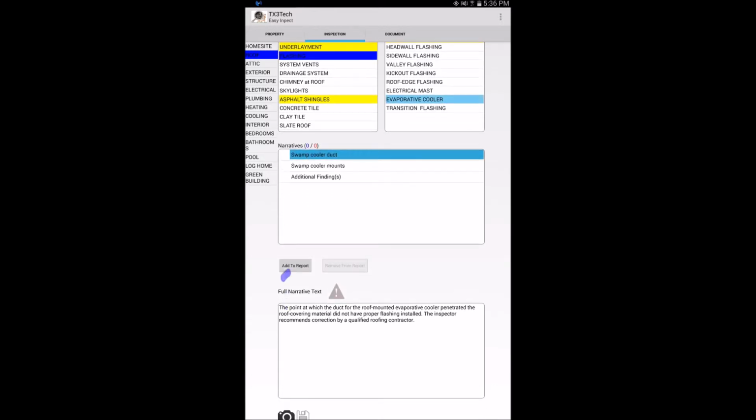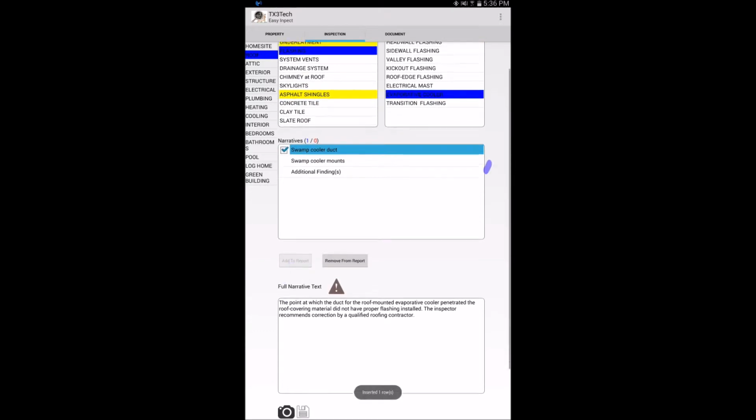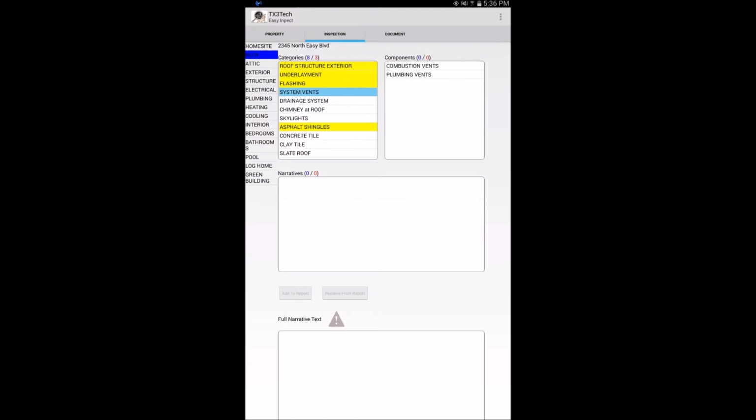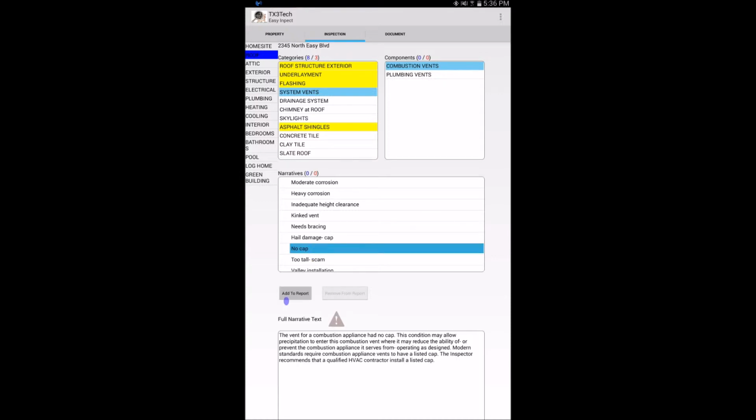Yellow means data's been input. The dark blue means it's selected, and the light blue means it's the working field that you're in. And then green means closed, and we'll get to that here in a minute. So for example, I'm just selecting a few things. No cap on the vent. Going to add it to the report and flag it as a problem area.